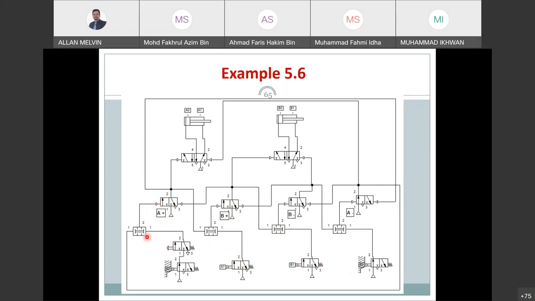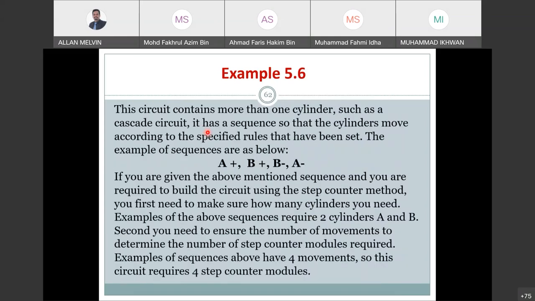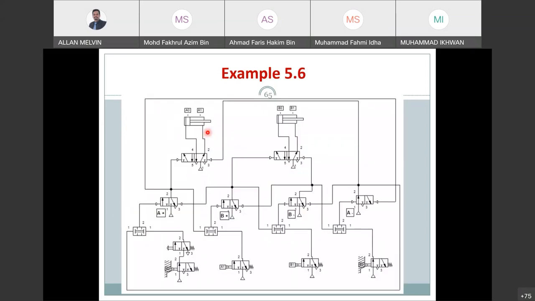Untuk A plus, so the condition is you need to have a push button and also A zero. So you connect terus dekat sini. So A plus di extend A one. A one, so you letak dekat sini terus. A one, then A one will activate B. So A one, this sequence dia apa ya? A plus B plus B minus A minus. Okay, so A1 then B plus, B minus, A minus.